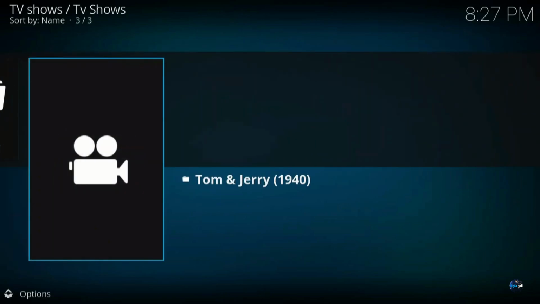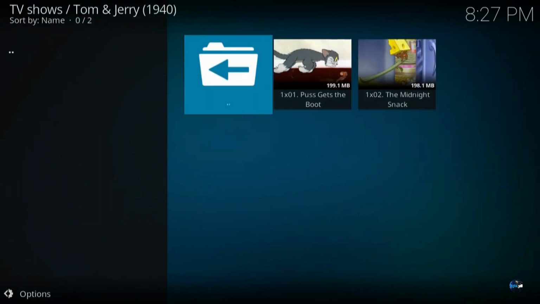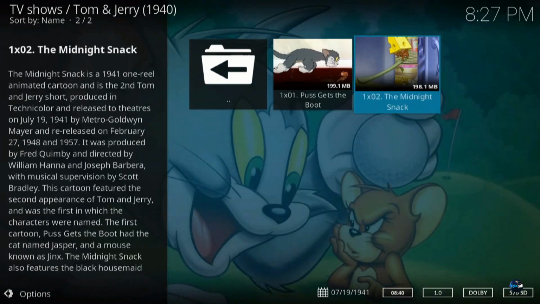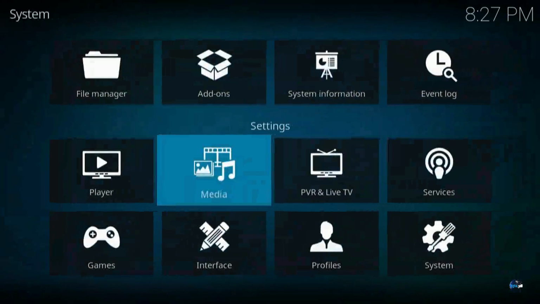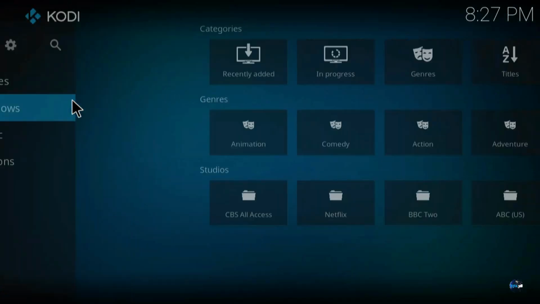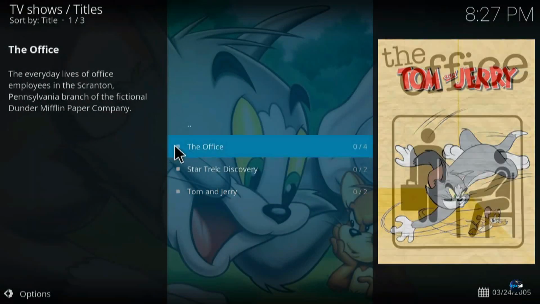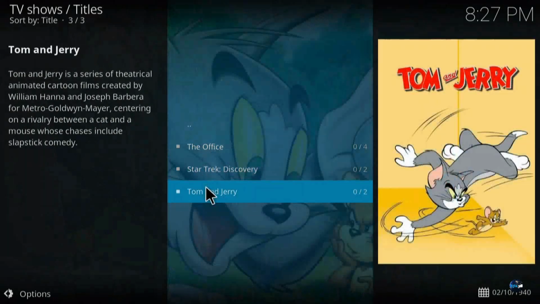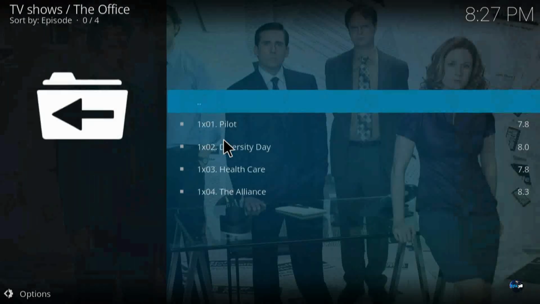Now we can go into Tom and Jerry, and it looks like it got the 1940 version, because the first episode is called Puss Gets the Boot, and then The Midnight Snack. So we do know now that it's got the right database information, and we can go here to TV shows, see The Office, Star Trek, and Tom and Jerry.